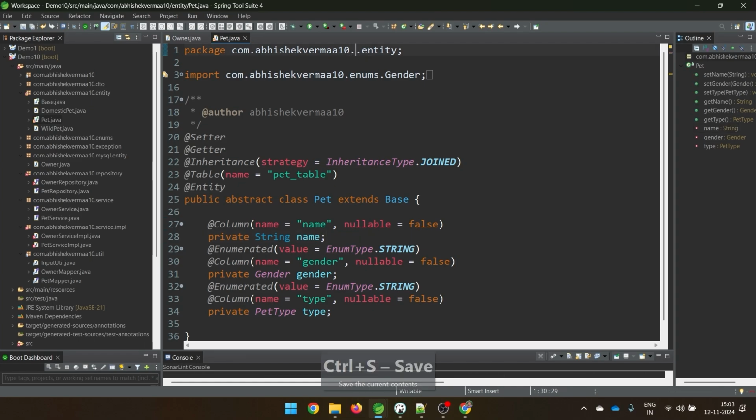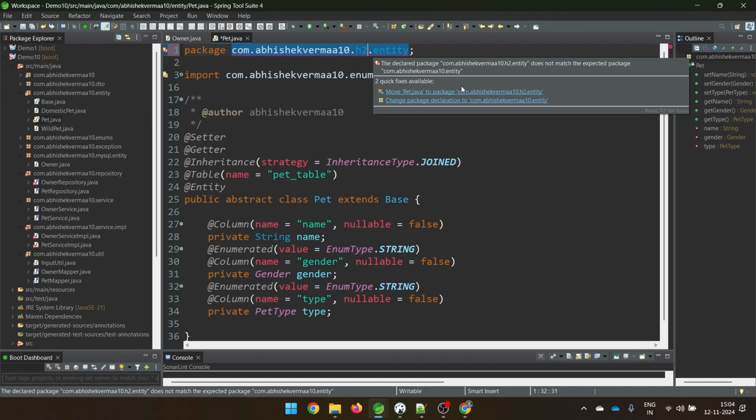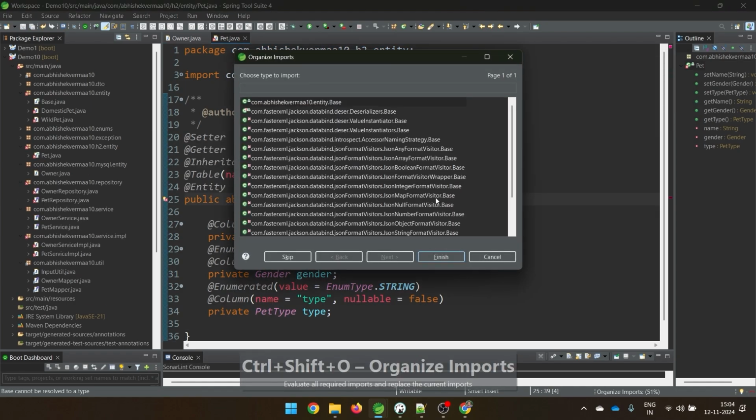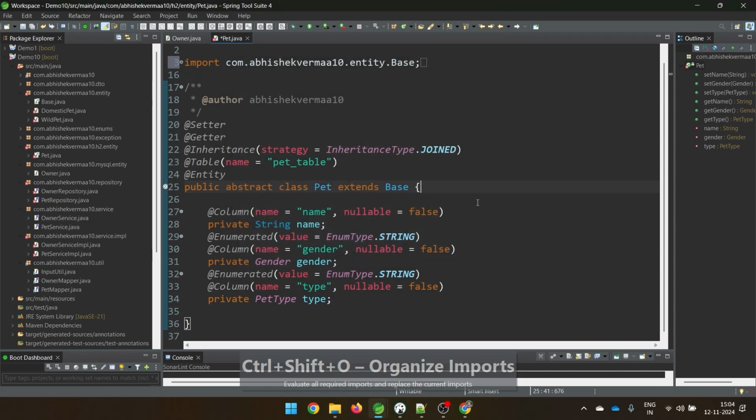Also another change which we will do is, we will keep it in the H2, so that by reading the package name only, we will come to know that it's a part of the H2 database. And yeah, so here let me again do this kind of a change. Let me say Ctrl+Shift+O so that it can import the base class. So this has been done.